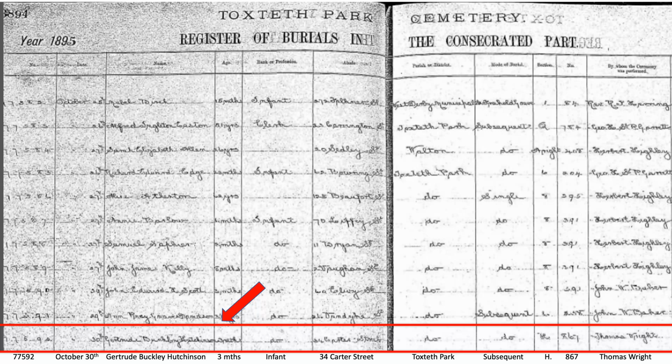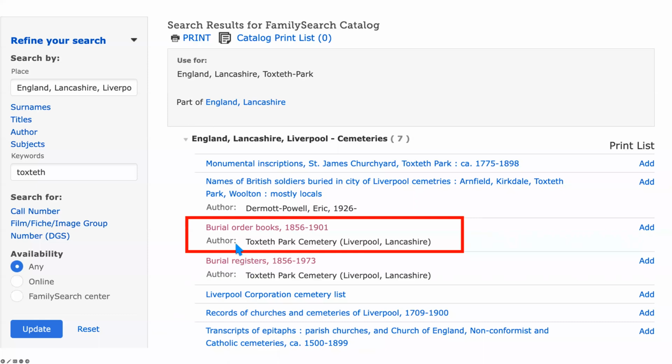All right, so I've done looking at the register. So what's in the order book? So I went to the burial order books. It covers mostly the same period, and certainly the period I'm interested in. And then they again were listed in chronological order. So I found it. So there's the same registration number and the date of October 30th, 1895. And it tells me the time of day that the funeral took place, or at least the burial, 12:30 p.m. There's her full name, her age in months, that she's an infant. And here's our 34 Carter Street again, the Toxteth Park, subsequent.